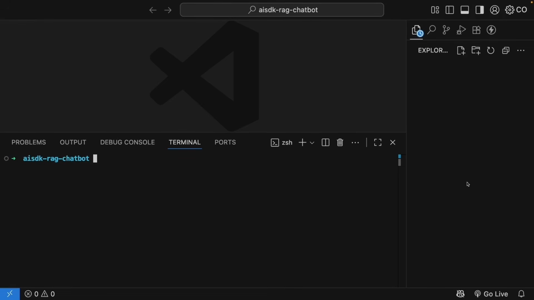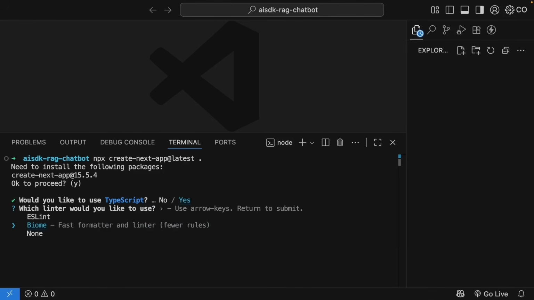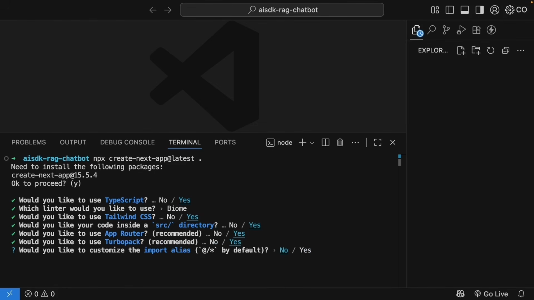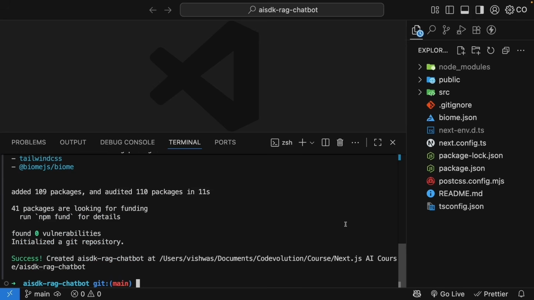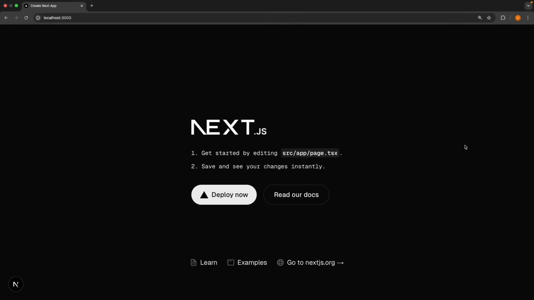In the terminal, run the command npx create-next-app@latest, and we want to create the project in the current directory. When prompted, select yes for TypeScript, Biome as your linter, Tailwind CSS, yes to source directory, yes to app router, Turbopack, and no to import alias. When the command completes, you will have a new Next.js app ready to go. Run the app with npm run dev, and in the browser, open localhost 3000. You should see the Next.js welcome page.